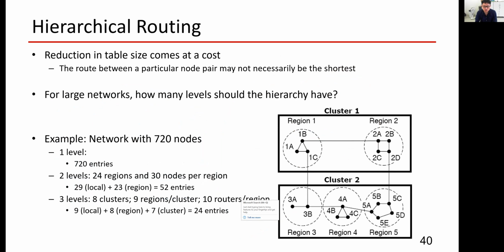So for a large network, how many levels do we have to use for the hierarchy? 1, 2, maybe. So let's say I have 720 nodes. If I'm using only one level, I have to maintain 720 routers. If I have a 2-level concept, then I can make 24 regions, and per each region I can set 30. So 29 local and 23 regional. So I only need to maintain 52.